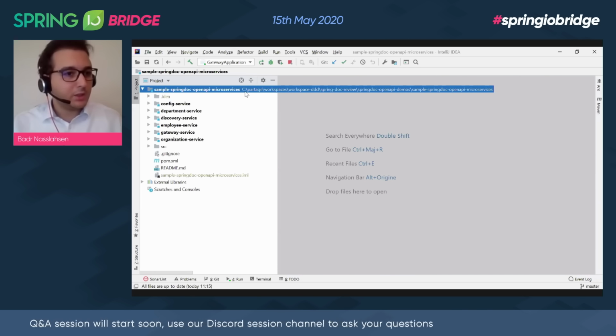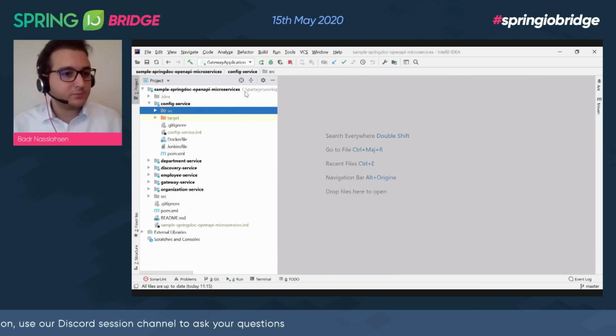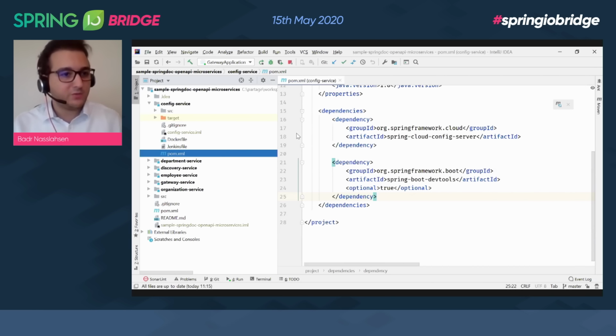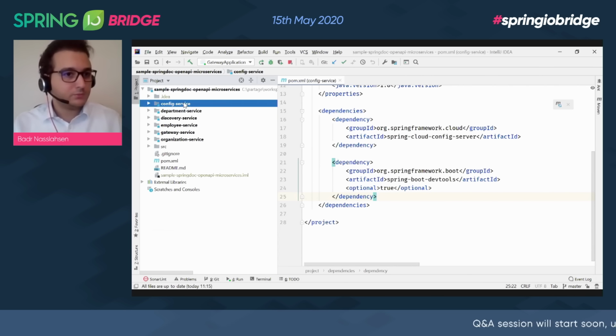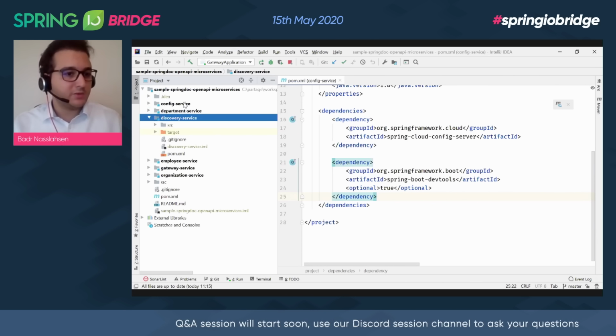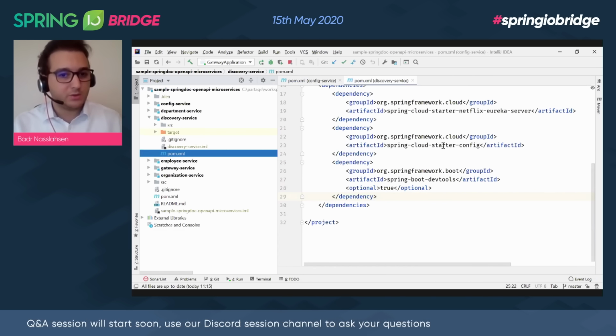So here we have a config service. So we have a config server. We have also a discovery service that is based on Eureka.